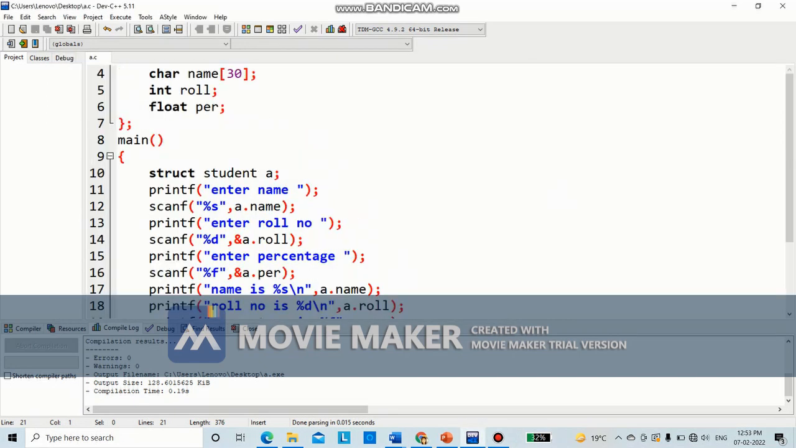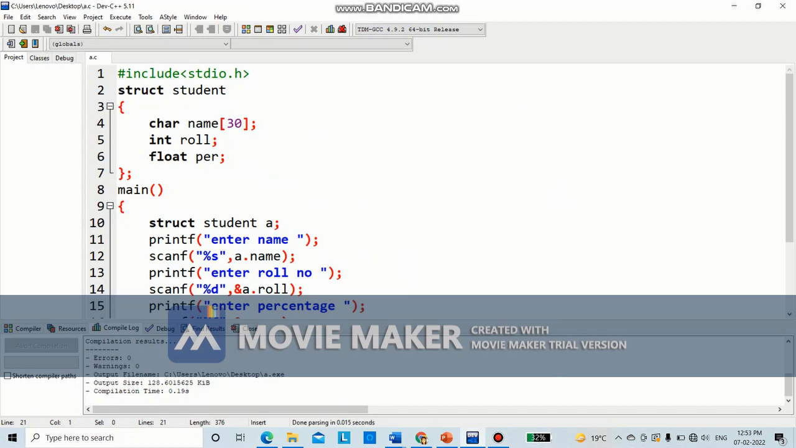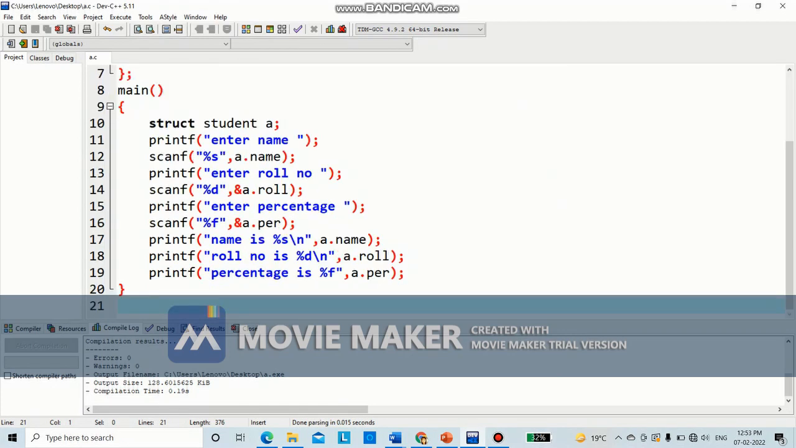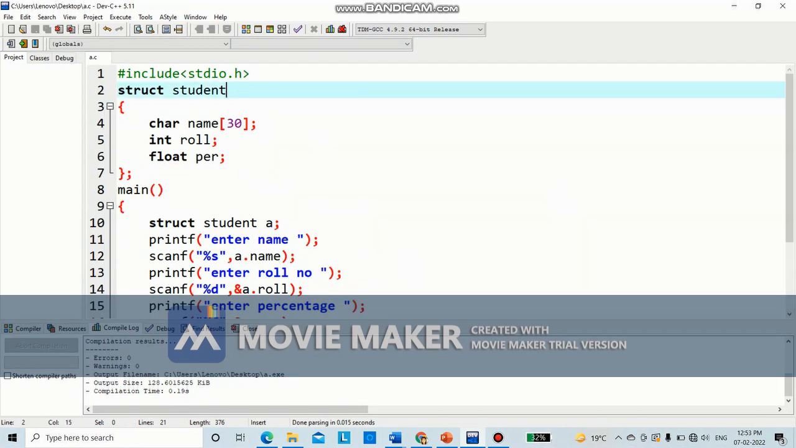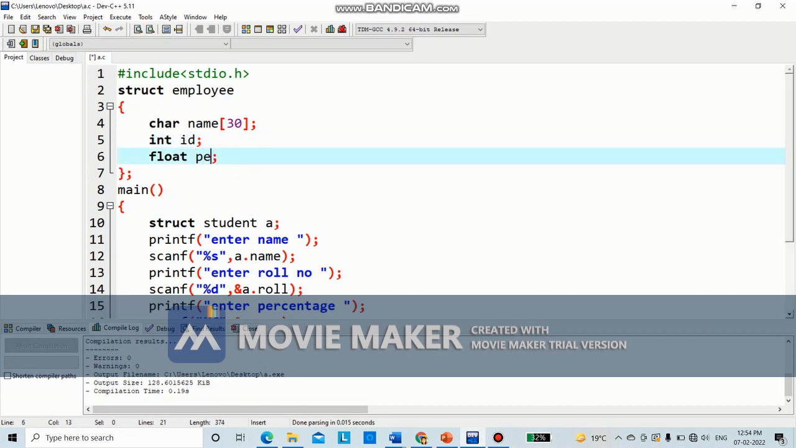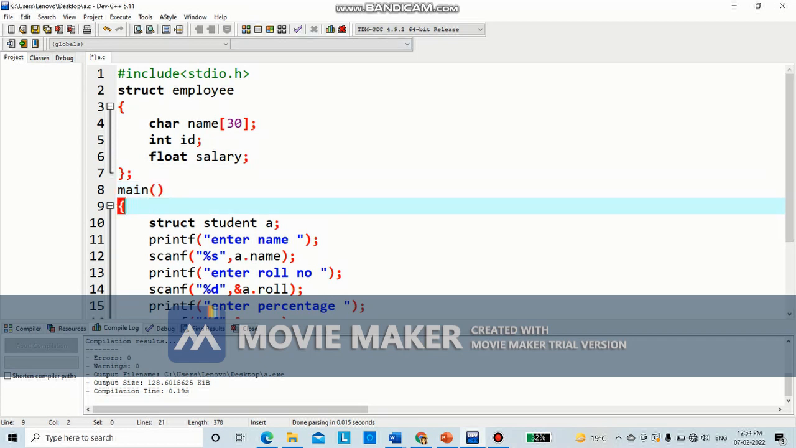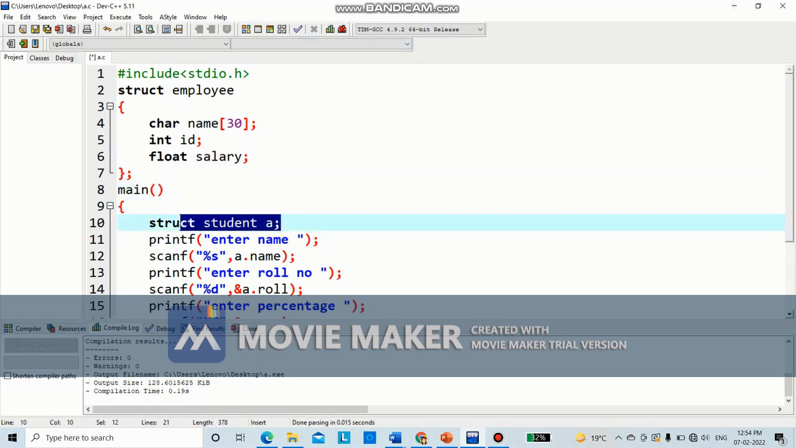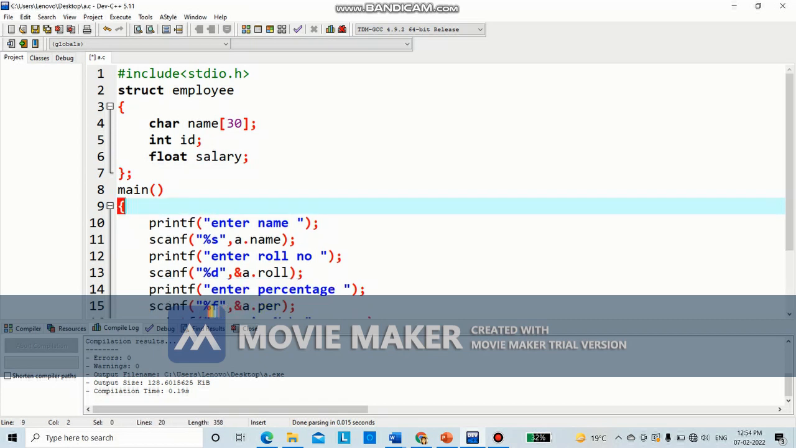Now what was the next program? To read and display the employee record. So employee record is also exactly same. We will just make a few modifications. Let the structure name be employee. Now what are the variables that an employee will have? Name, then maybe some ID, and then maybe salary. So these are the changes. Now I will show you the other method of declaring the structure variable. In the previous program we did it here. So now let's see how we can do it here.